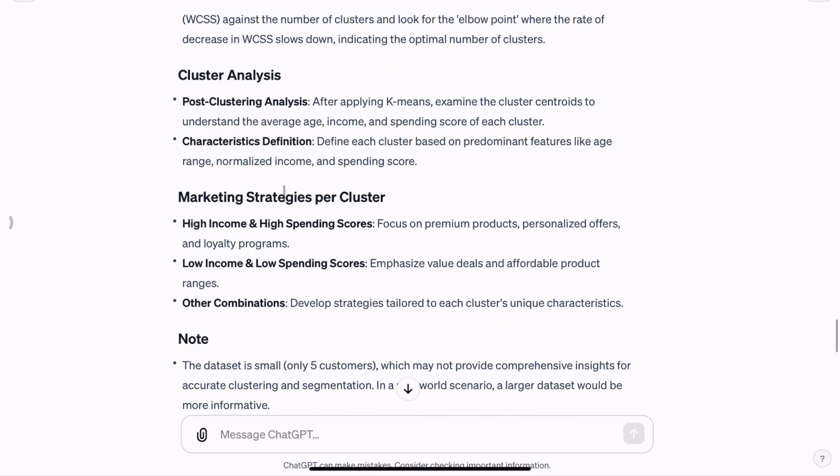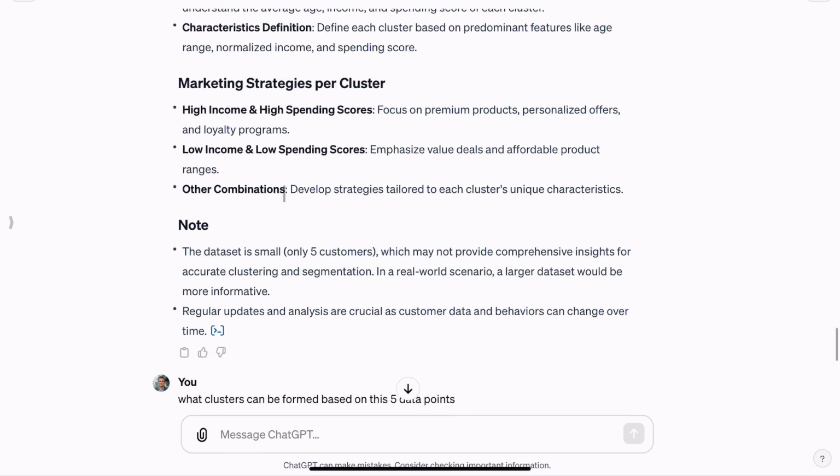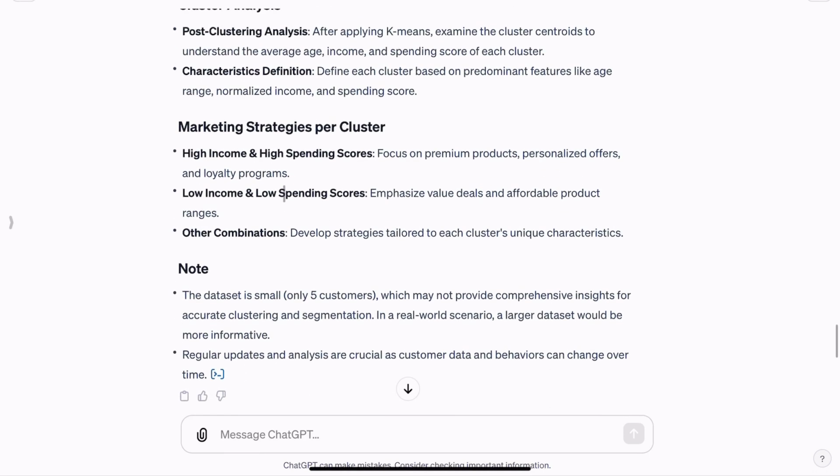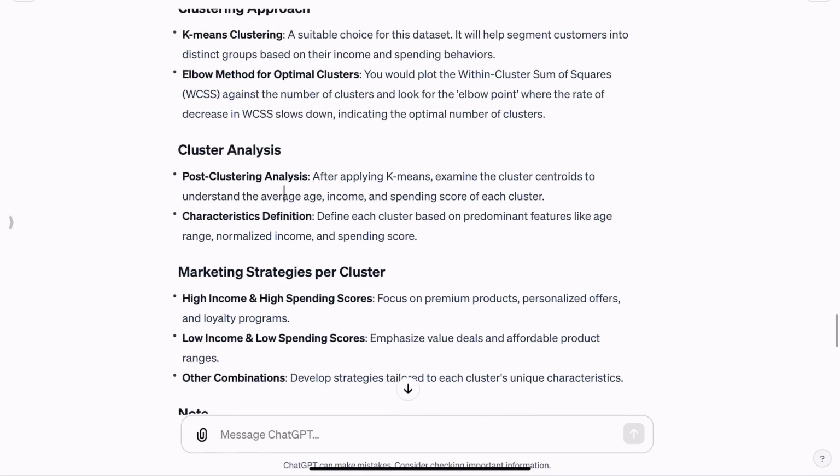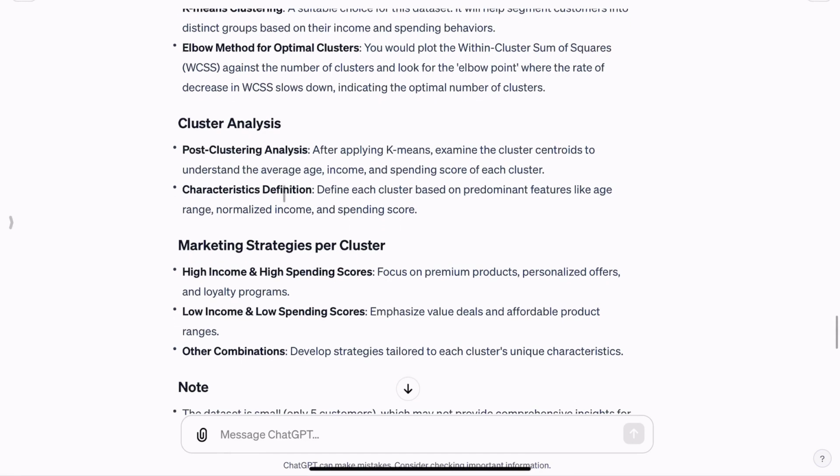What I think is really interesting is that it has been able to tell me information around clustering. This is the part which I find really interesting, the marketing strategy per cluster. So there's a category called high income and high spending scores: focus on premium products, personalized. So it's kind of giving you ideas on whom to focus on.